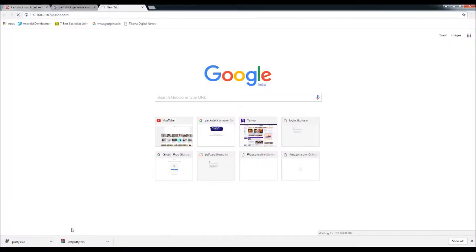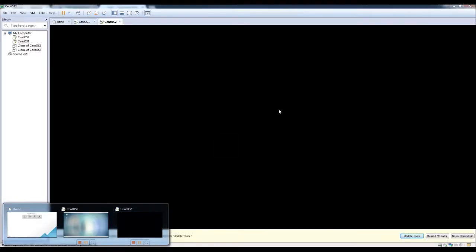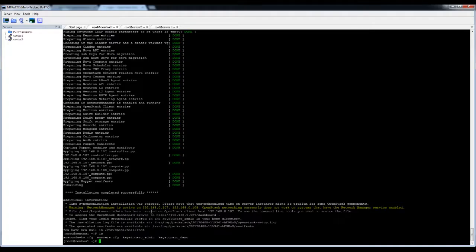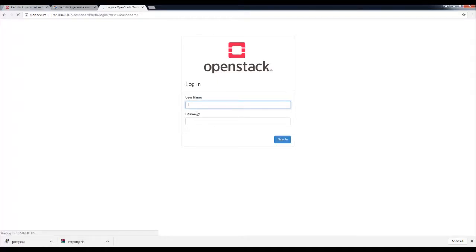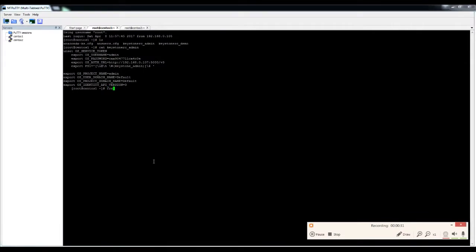Now the installation is ready and we can access the OpenStack dashboard through the website. Here you go. This is the OpenStack login page. In order to get the login details, just enter the command cat keystonerc_admin. This command will give you the username and password details. We just need to copy these and access them through the website. So the username is admin and the password is what we just saw. Copy paste and yes, it may take a while.